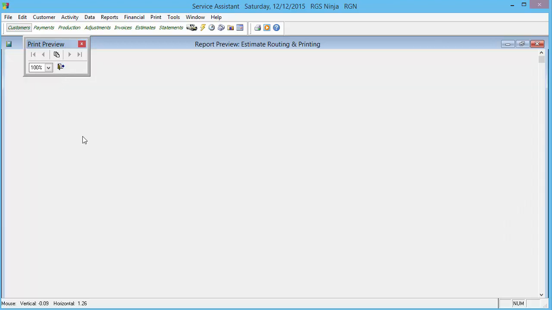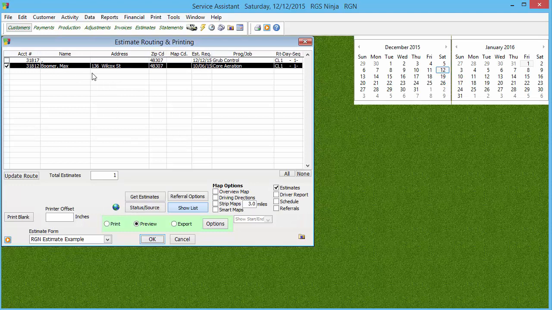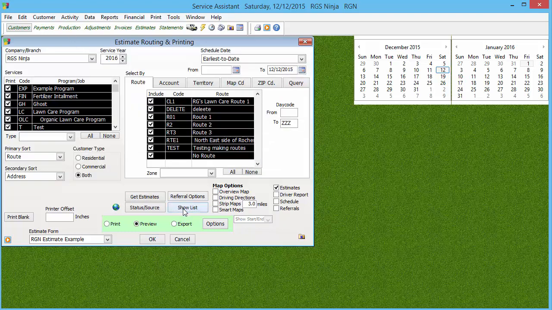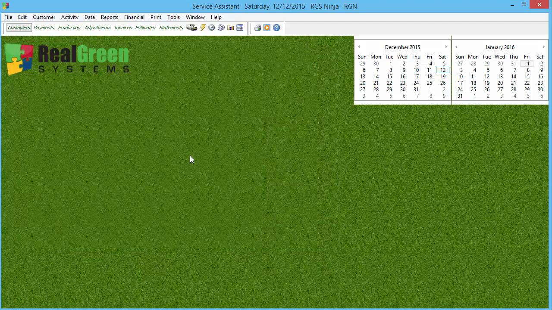Now, as far as what to use an estimate for, most companies will actually just add the program or the job to the customer's account in zero status, and they'll have an estimate for that job or program. There are some companies that will actually create a service called estimating service or estimate service, and they'll use that to generate the estimate and then add the programs and jobs and other things accordingly.